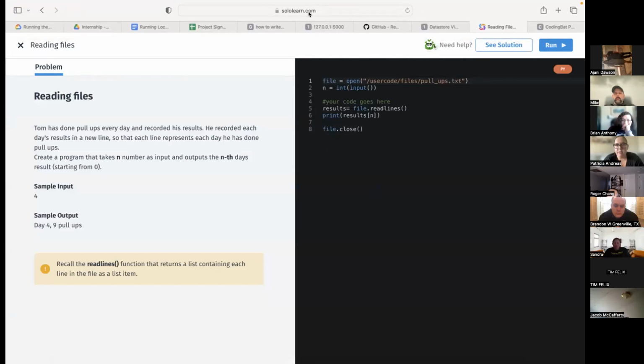So you need to put output results. You put results equal, and then the file is up there. It's the variable. So you put file dot read lines, and then you print the results, which is here. It says take the number n, and you input that, and then it does that. Perfect. Is anybody struggling with this one? Need any help? Nope. All right.